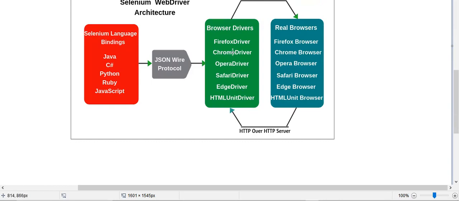So what is JSON? JSON stands for JavaScript Object Notation. JSON takes up the task of transferring information from the client to the server. JSON is primarily responsible for transferring data between HTTP servers. So these drivers will understand the JSON format and they will send the instructions to be performed on the application to the respective browsers.